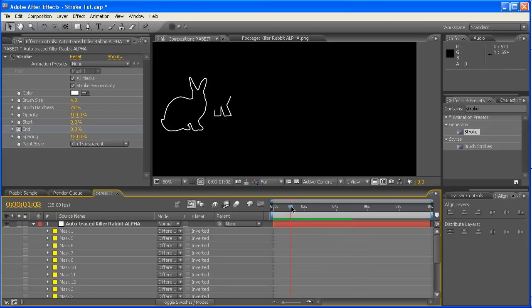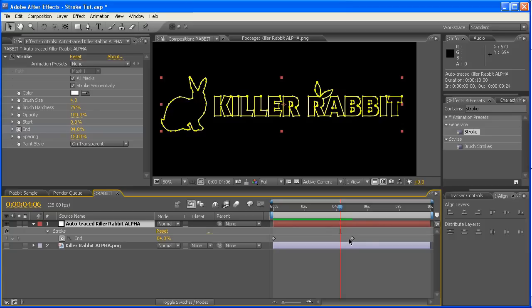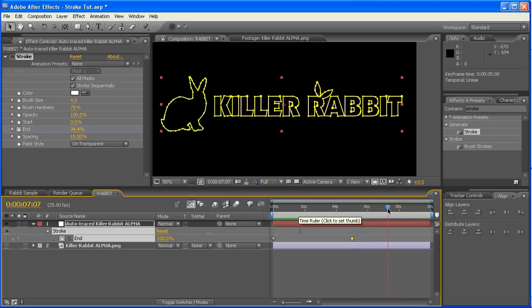If you feel this is a bit slow, the easy thing you can always do is, with that layer selected, hit U, and you can move this keyframe forwards or backwards. Moving it closer to the front one is going to make the whole thing a lot quicker.